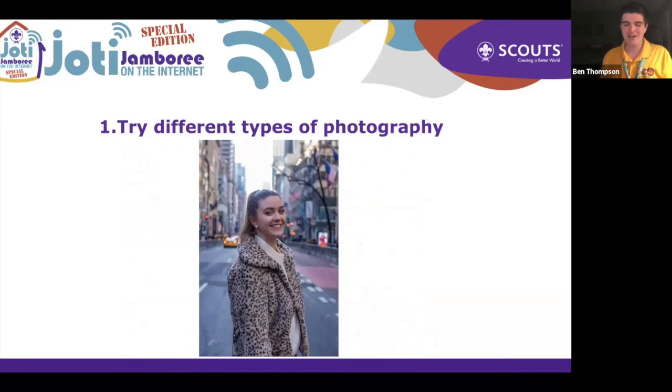The next type of photography that a lot of people know is portrait photography. This is actually a portrait that I did of my sister in New York City. What I found is this is actually one of the most amazing gifts that you can give someone, is to take a really amazing photo of them and give it to them.